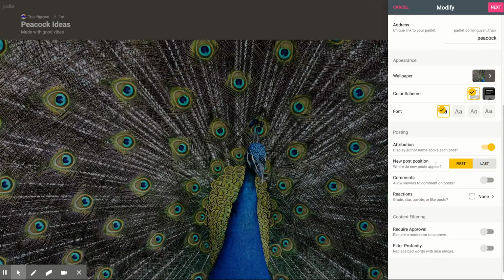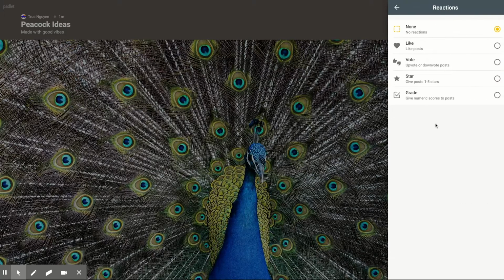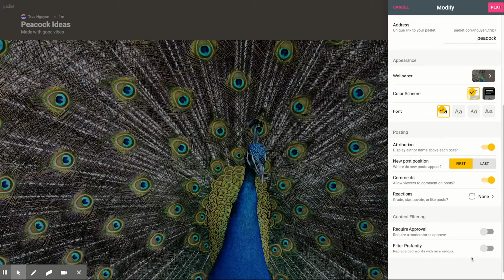So where do the new posts appear? Do they appear first in the list or last in the list as you're creating them? I would like to add comments, and this one I'm going to leave the reactions off, although you can always choose any one of these to turn on if you'd like. Like other Padlets, if it's public especially, you want to consider if you want to filter some content so that you have to approve it before it gets posted to the public. I'm going to leave this off. Filter profanity if the topic needs it, or if the people you're using it with are very young, then you do want to turn this on or consider turning it on.